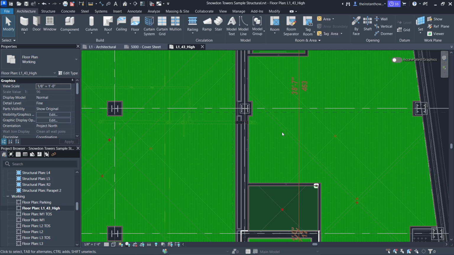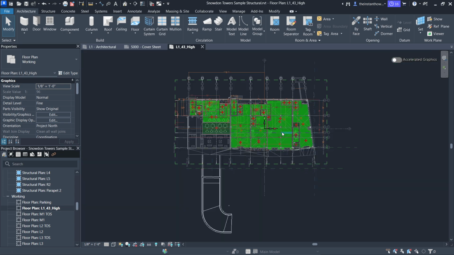Now to actually zoom out over here, what you can do is press ZF, so just press Z and then F, and it's going to automatically fit your entire model within the active view.